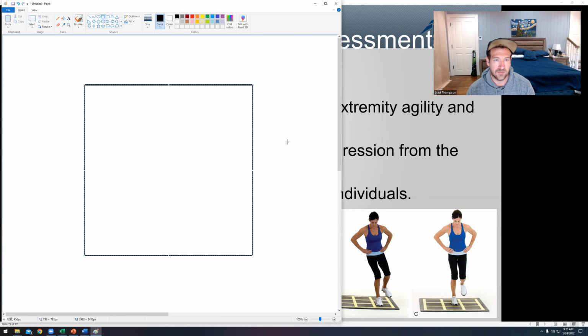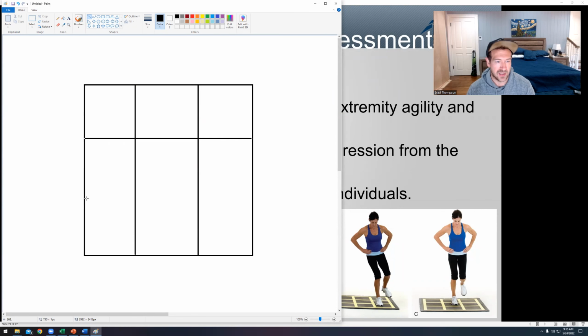So if my client is, let's see here, I'm going to make a grid here. Sorry, not a 9x9 grid, a 3x3 grid. So it's a 9-box grid. This is where my client's going to start. We'll put them in here. And then you're going to have them go in a very specified order. If this is the way my client is facing, this over here is the front.